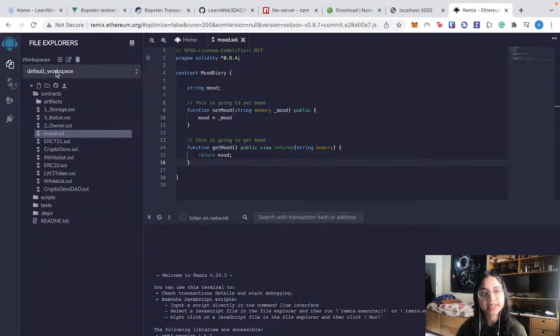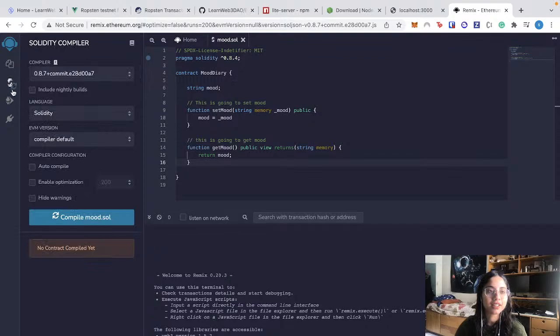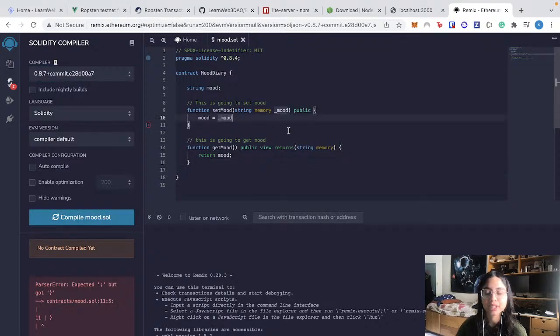Okay, so I'm going to go ahead and compile this. So you were writing your contract in this tab, right? This file-looking icon, and you had this mood.sol. You have to go to this icon which has this recycling bin kind of icon, and you just click here and select a version. Language is Solidity, compiler is default. Okay, what am I missing here? Oh, I'm missing a semicolon.